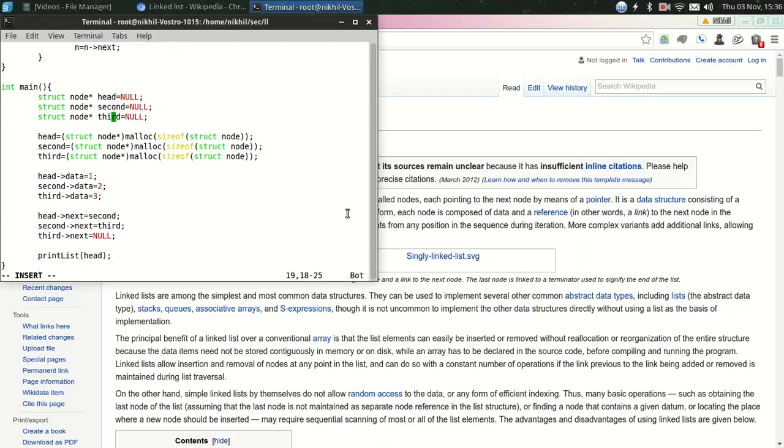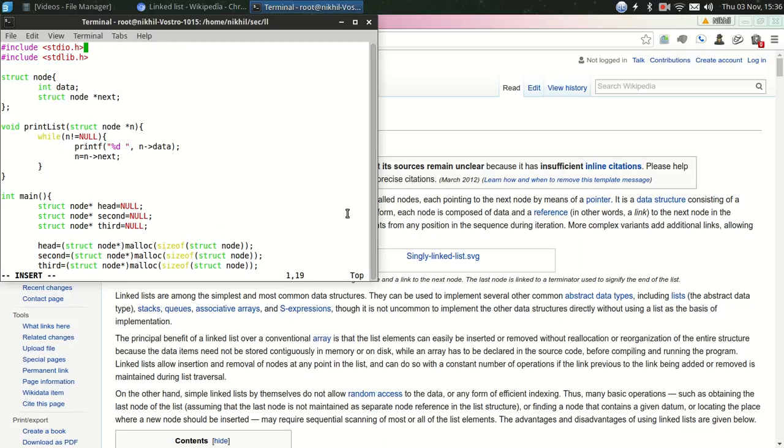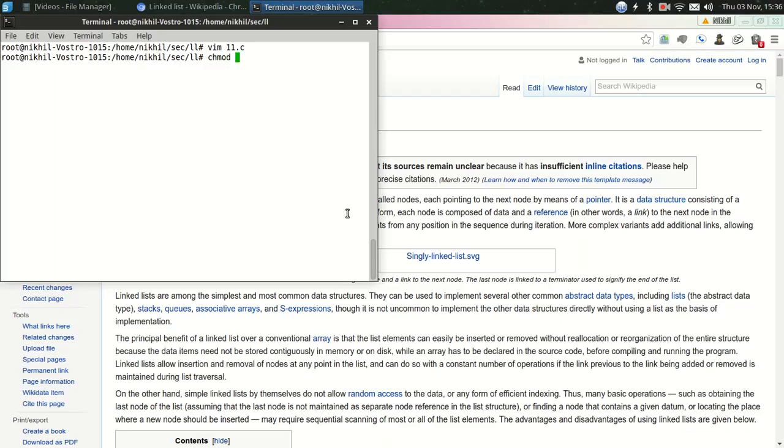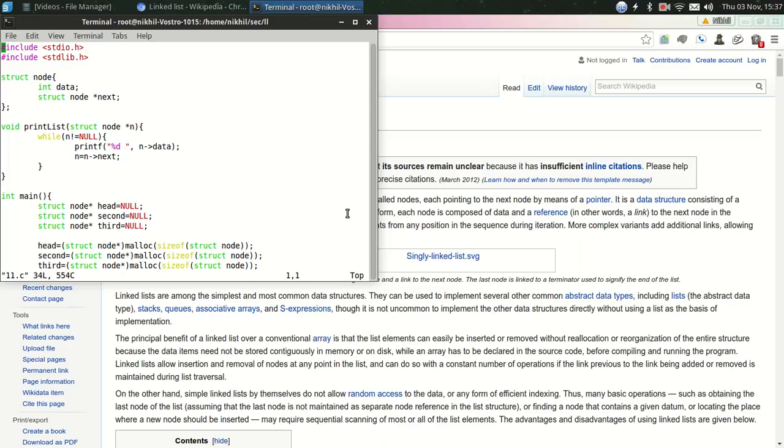Let's check again for any error. I think there should be no error. We are in Linux, so we have to give it permission to execute. Compile it, and run the output. It's compiled without any error or warning. So you can see we have 1, 2 and 3 printed. Just a little problem. Let's change a little thing in it.